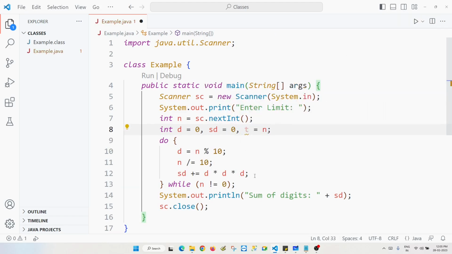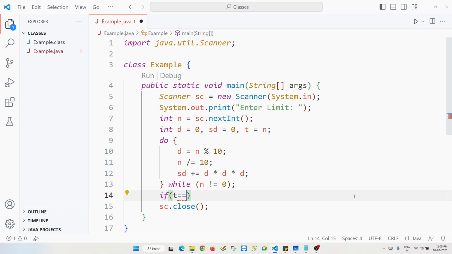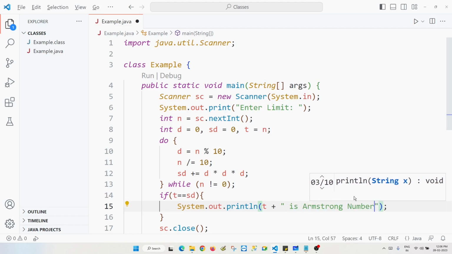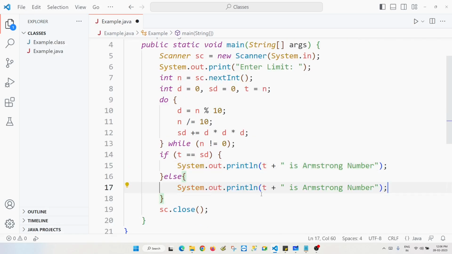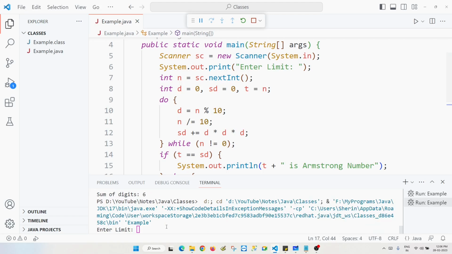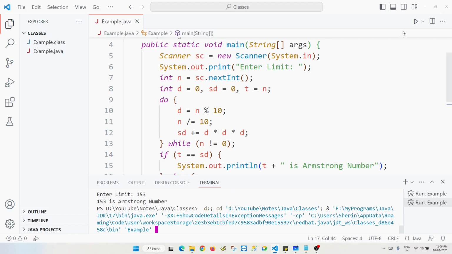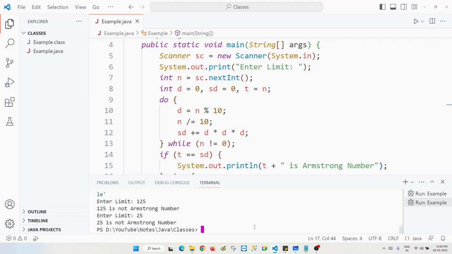Now t contains that value. Now I can cross check if this temporary value, that is the initial n value, is equal to the sum of digits. If these are correct, then I can print my n value. Actually n value is 0, so I'm using t. I can say t is an Armstrong number, else I can say this is not an Armstrong number. Run the program. Here I'm just giving 153 again. It's an Armstrong number. If I check with some other number, for example 125, it's not an Armstrong number. Okay, I think you got the idea.